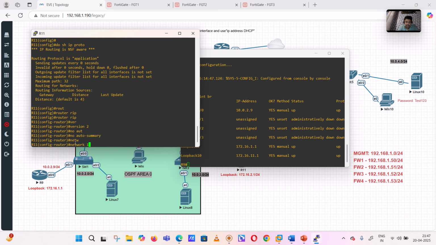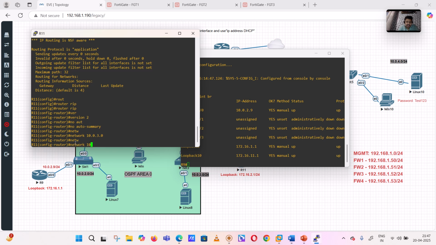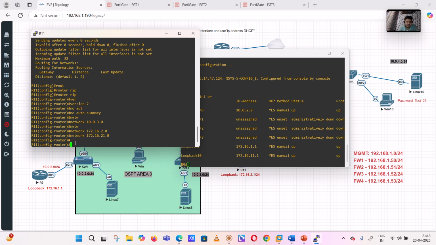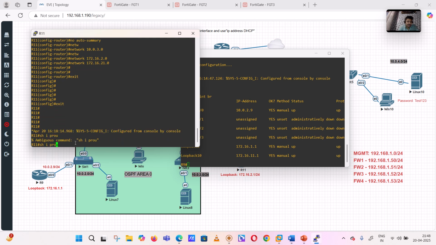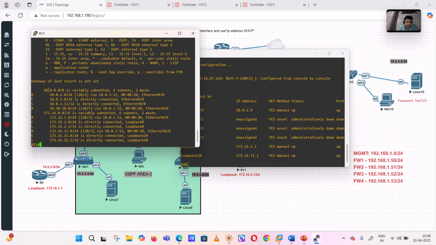So that would be 10.0.3.0. Yep, that's the first one. The second one would be 172.16.2.0. The third one will be 172.16.21.0. Version 2, no auto-summary. Yeah, I think everything is okay. Now, okay. Show IP route. Check in the routing table whether we have the routes.